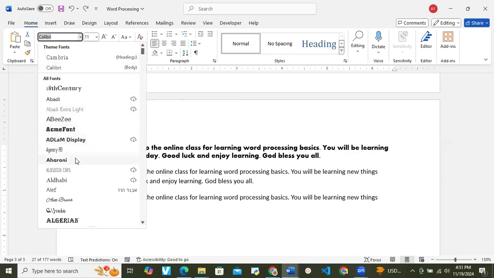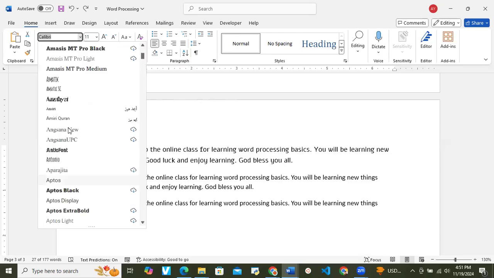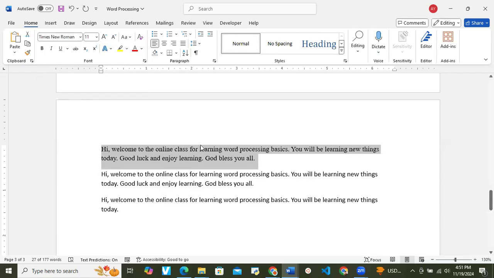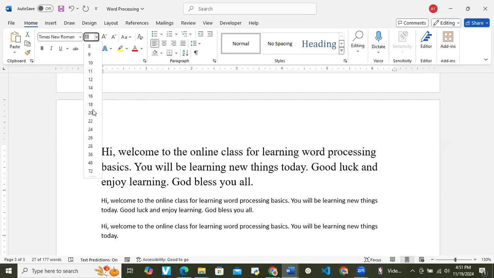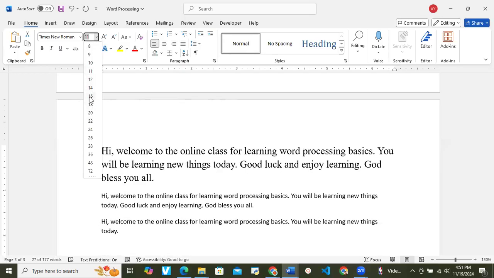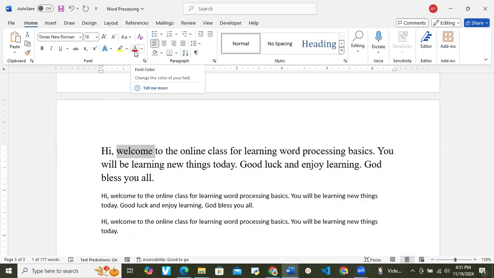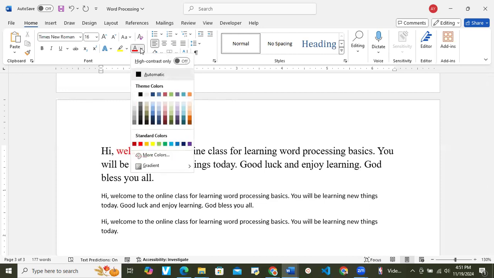So you can see, let us change its font. Normally we use Times, so we'll write Times New Roman. And you can see the text font is changed, and now we can also change its size. I'm increasing its size to 16. So you can see this. Also, if we want to change the color of this text, this over here is for the font color. It has changed. We have changed this to red color. You can choose other colors from here as well.